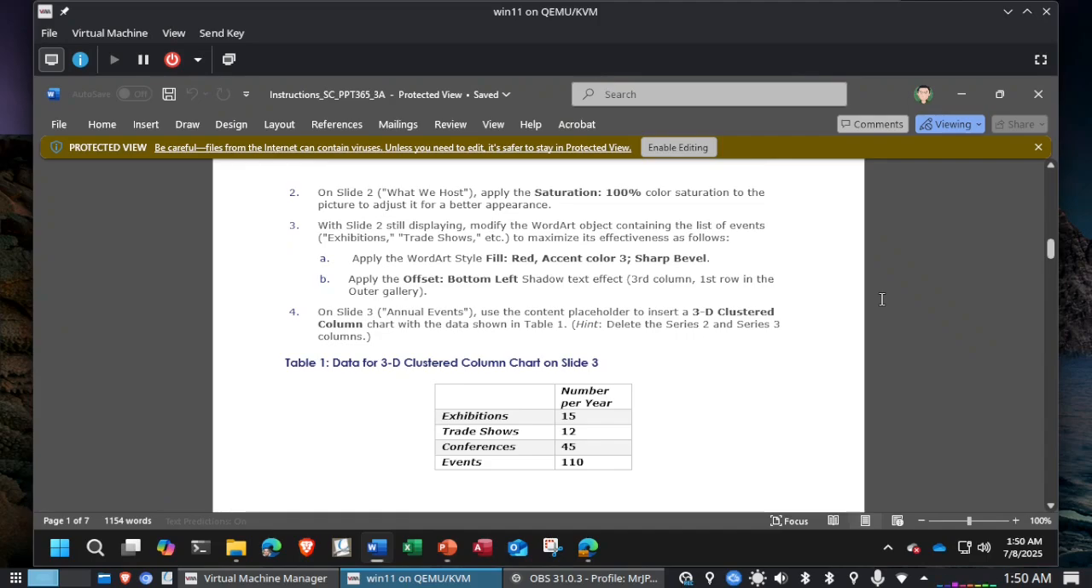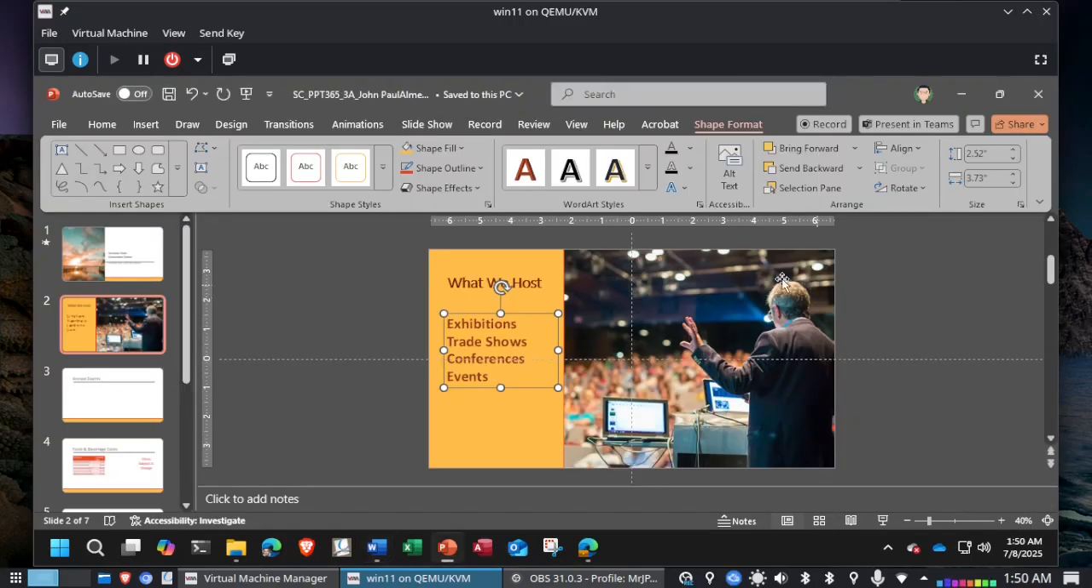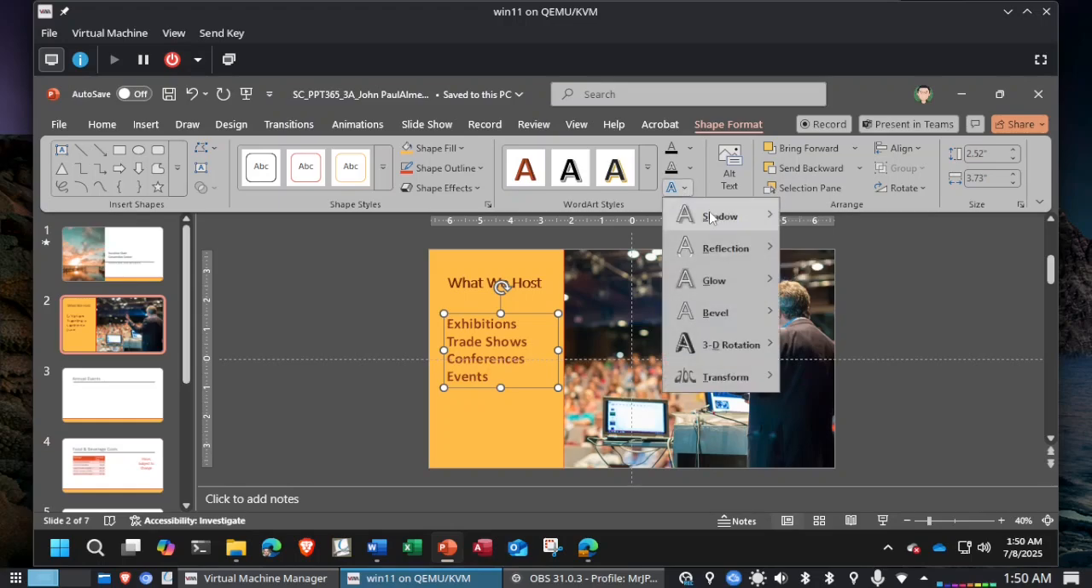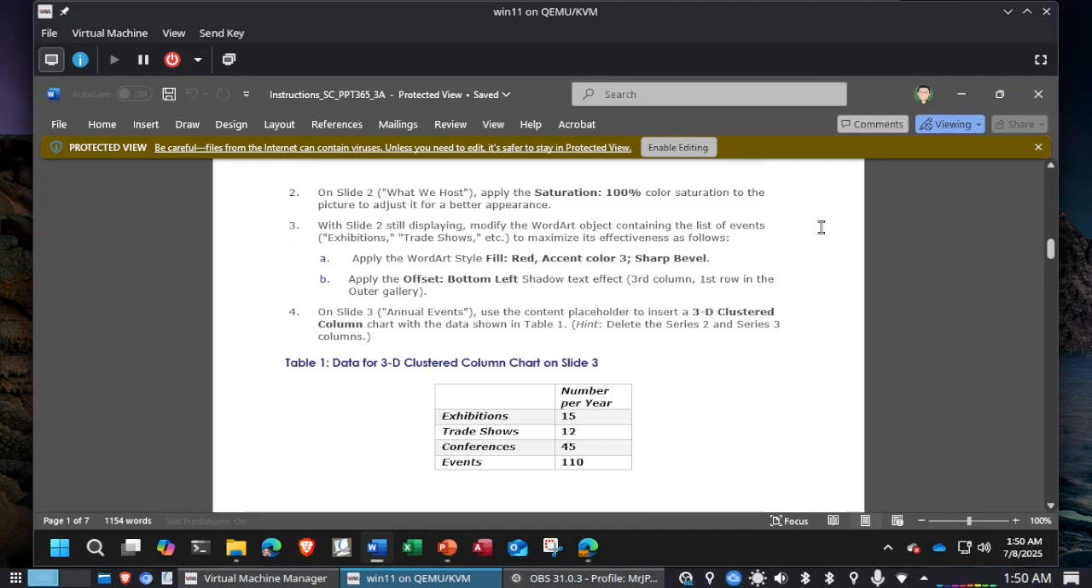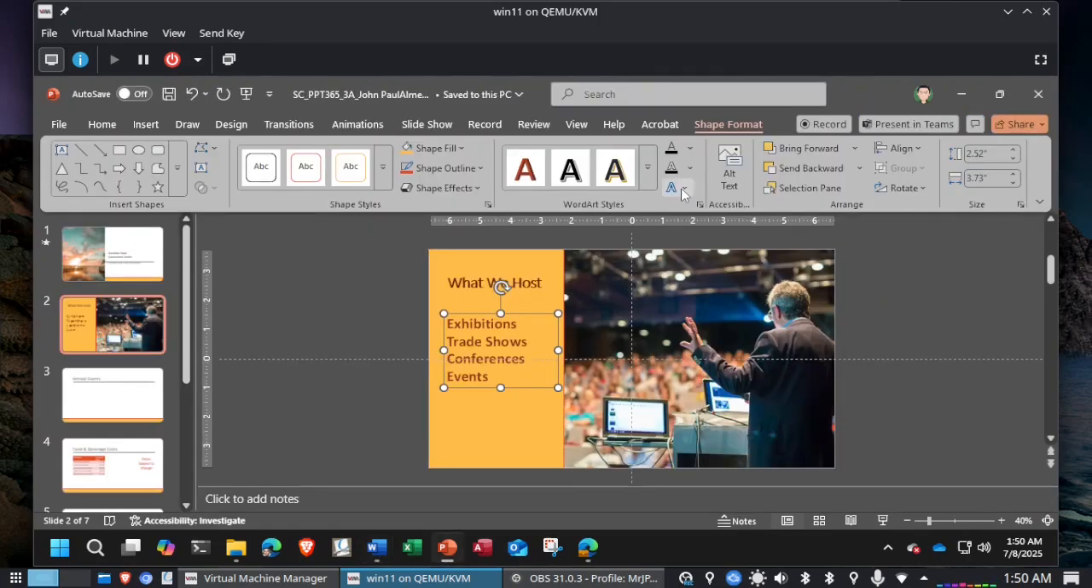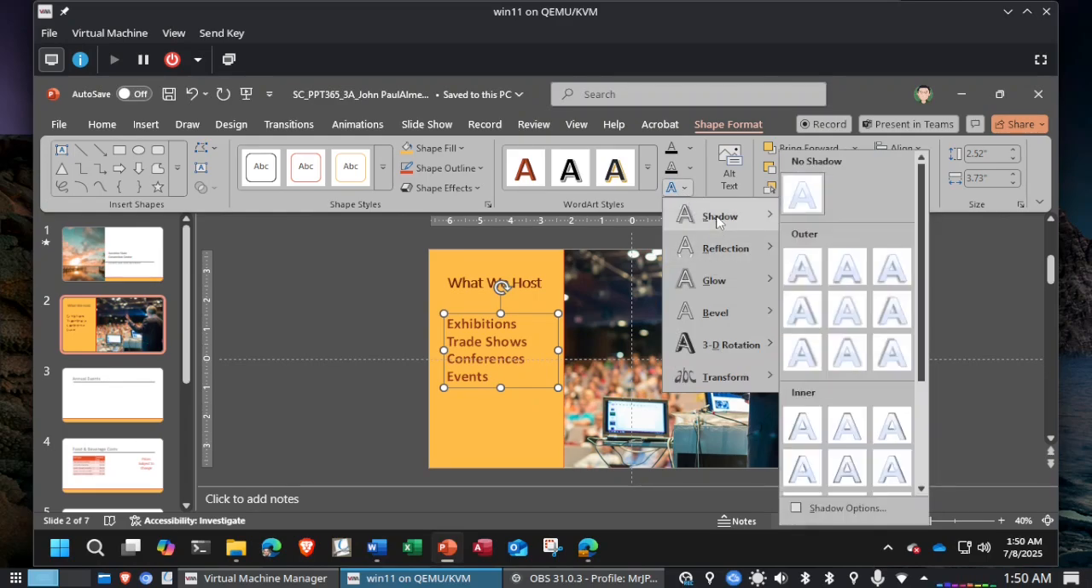Part B, apply the offset bottom left shadow text effect, third column, first row in the outer gallery. So still in the word art styles group, text effects, shadow. Here's outer. We are looking for offset bottom left.